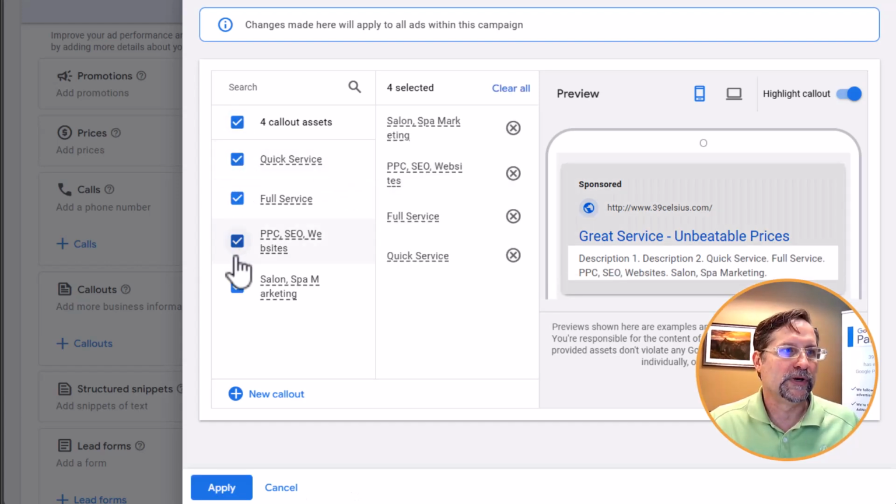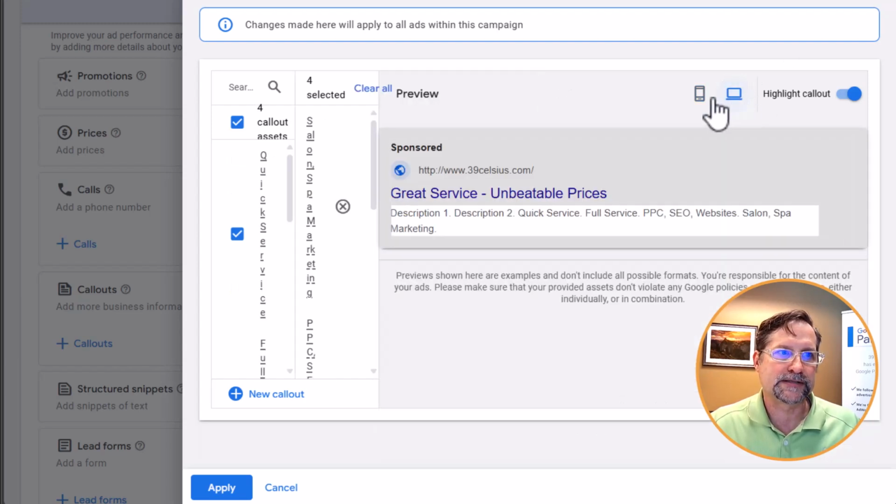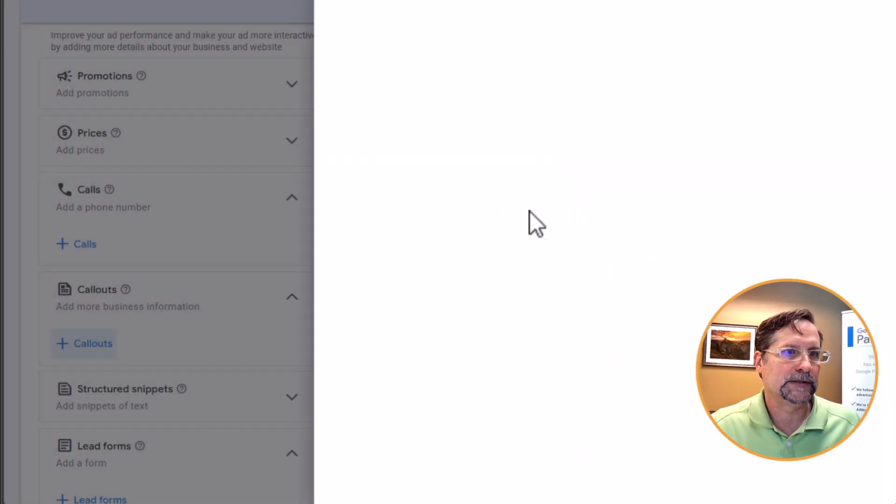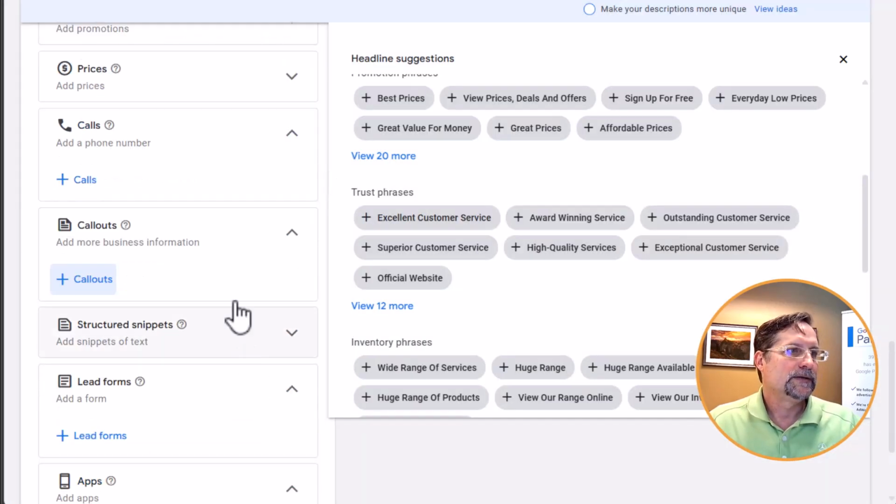So when you click on those, when you create them, you'll see a preview over here on the right as well. And don't forget, you can click on desktop and see what that looks like. Kind of give you an idea of the ad itself. So I'm going to hit cancel and get out of that. So again, it's calls and callouts.